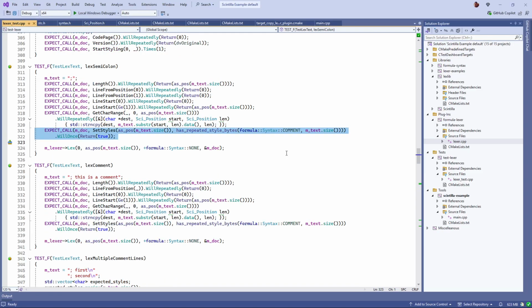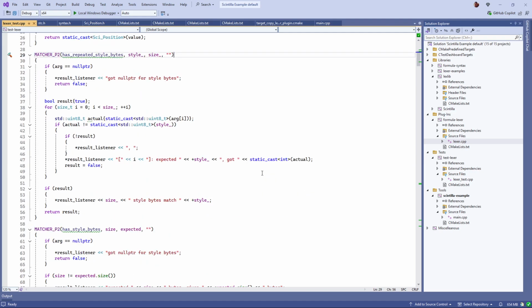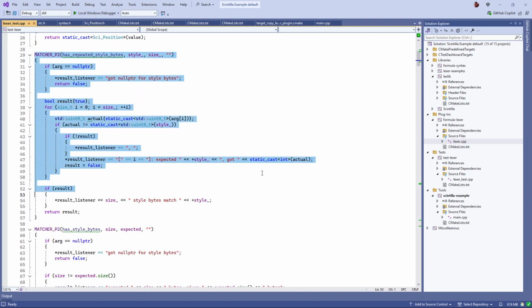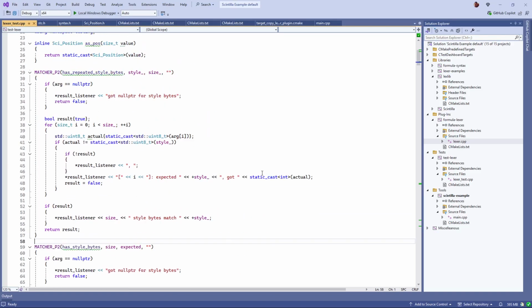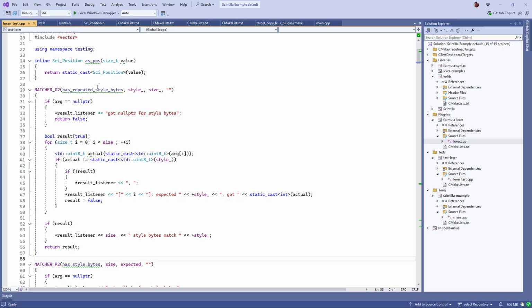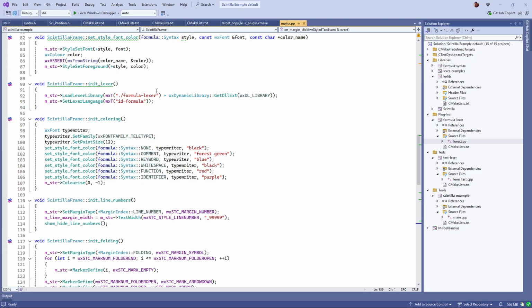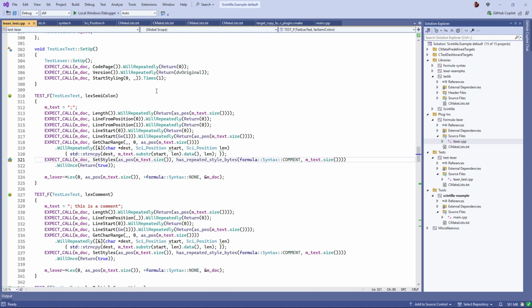When you call that complete, it calls set styles to set a style number for every byte of text that was lexed. And in my case, I wrote a couple little Google test matchers, HasRepeatedStyleBytes and HasStyleBytes, to say this style byte should be repeated that many times. That's the expectation.